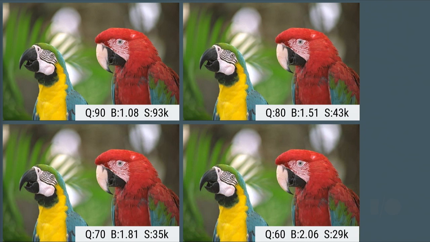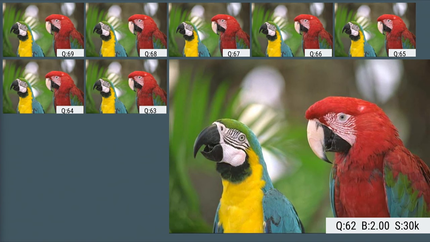So what does this look like? I ran this on the parrot's images, and you can see really quickly we found that about quality 60, we passed the 2.0 threshold, right? And then it actually was able to dive in a little bit more and get single-step quantization.